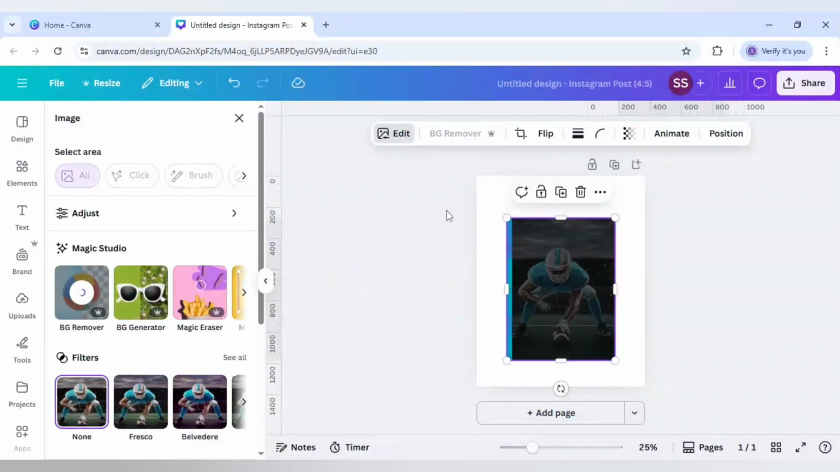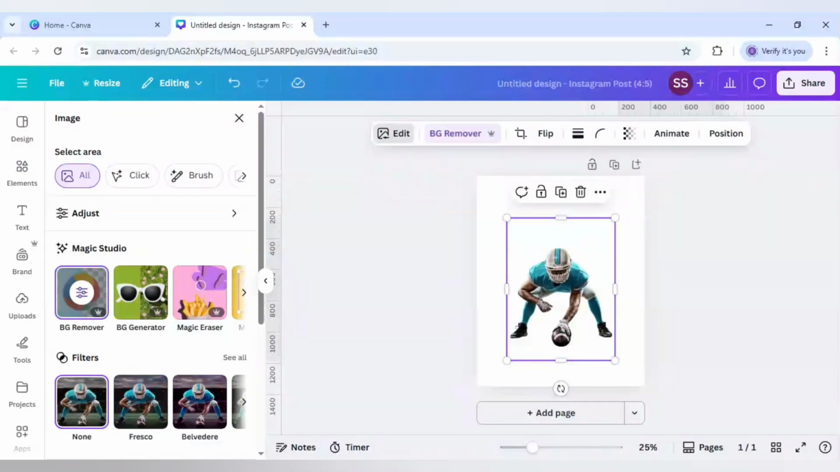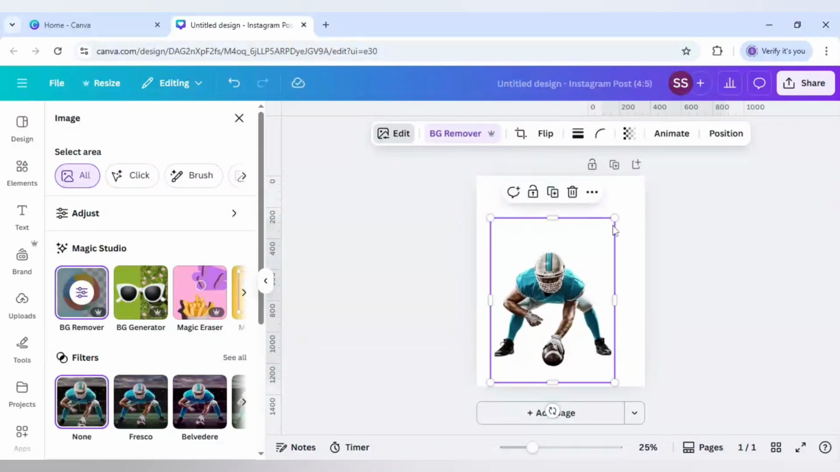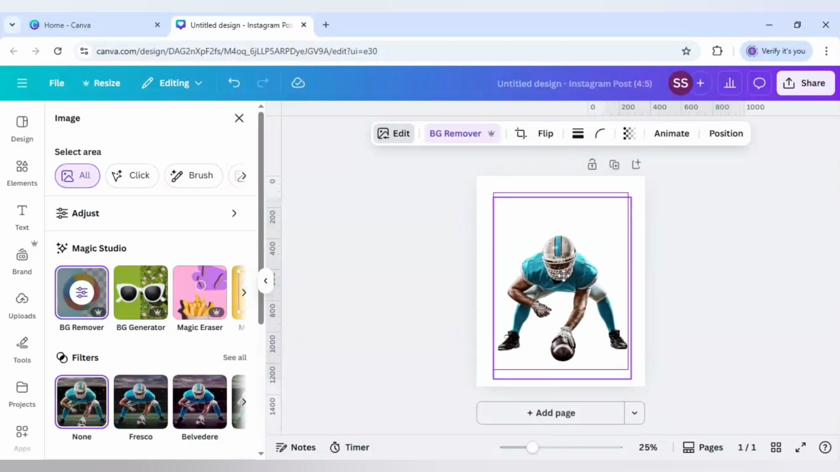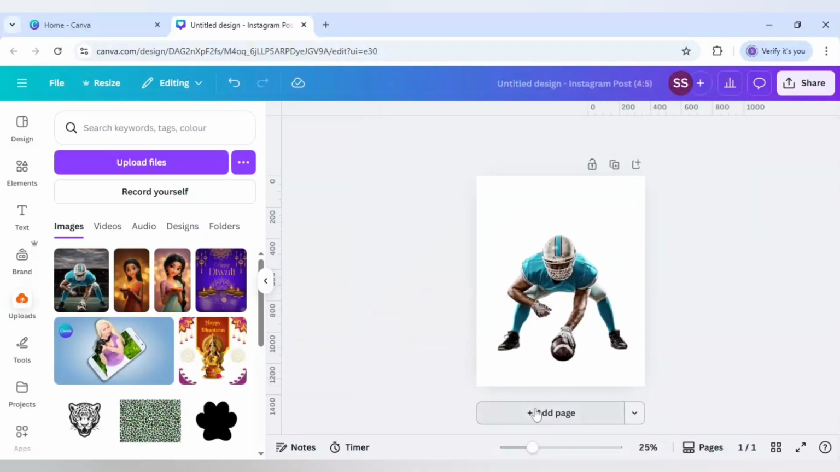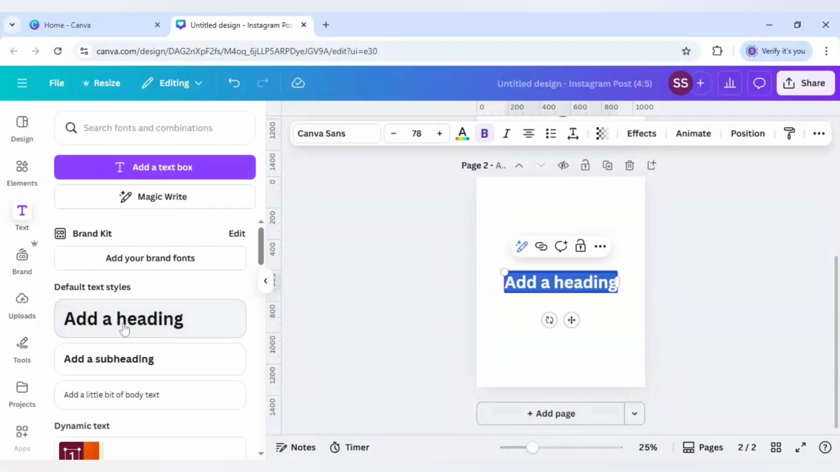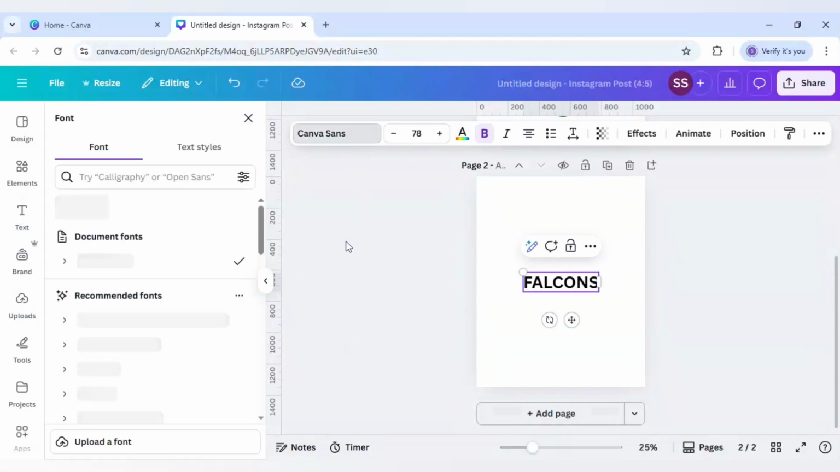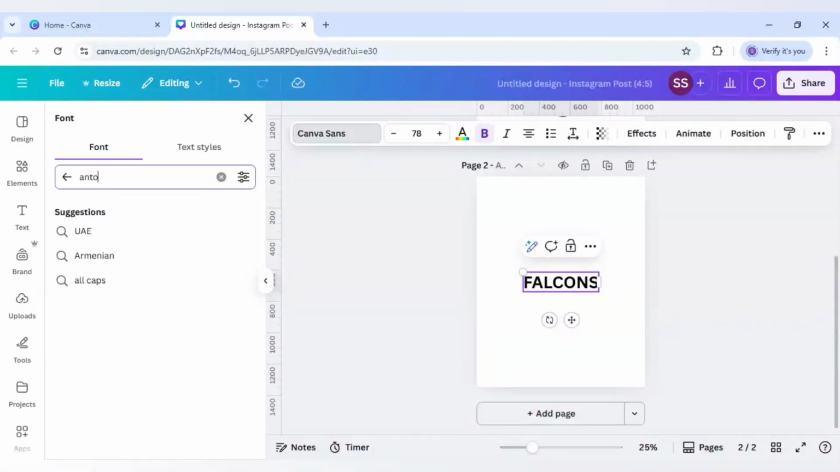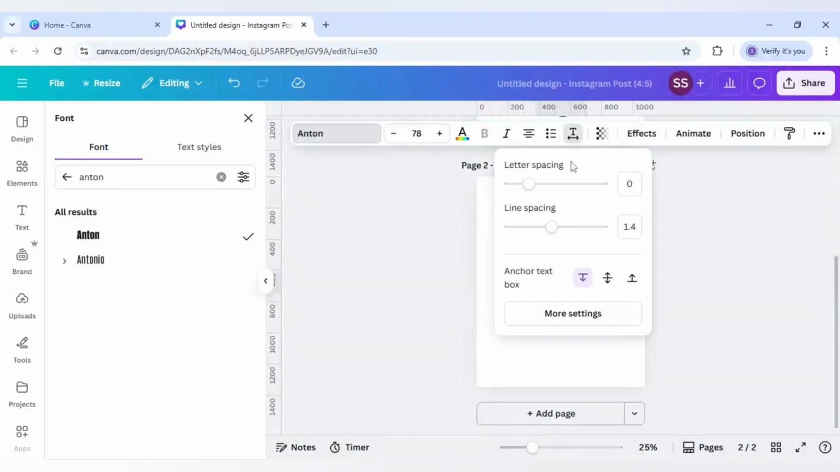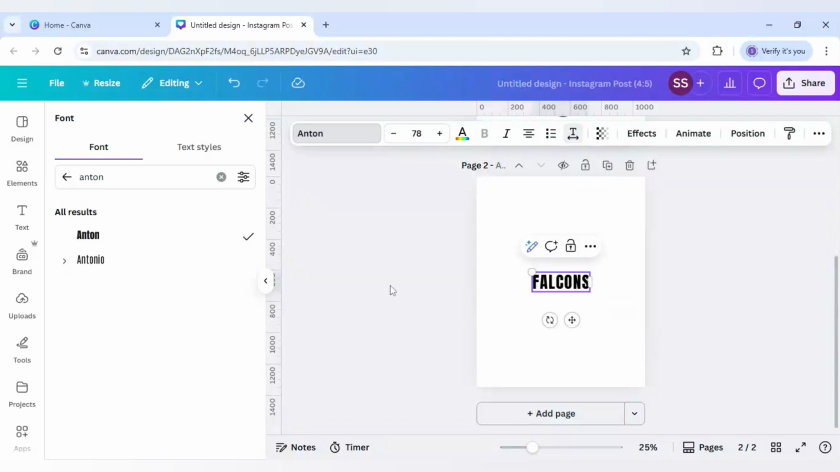and after that click on BG remover to remove the background. And as you can see, the image is proper with the football, the full part of the football is present. Now I will just make it bigger. Okay, and after that I will click on add page and I will go to text here, click on add a heading, and here I will write the team name as Falcons. Okay, and I will change the font to Anton. Okay, and I will increase the letter spacing to 50.